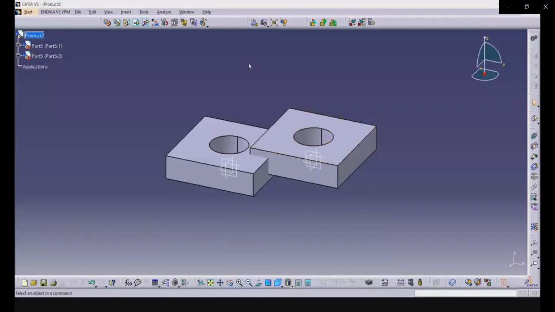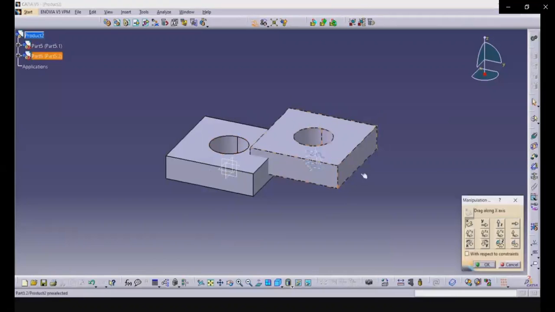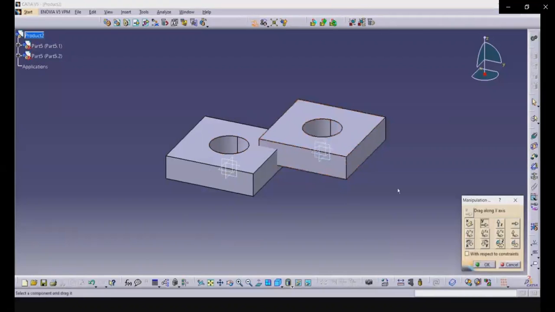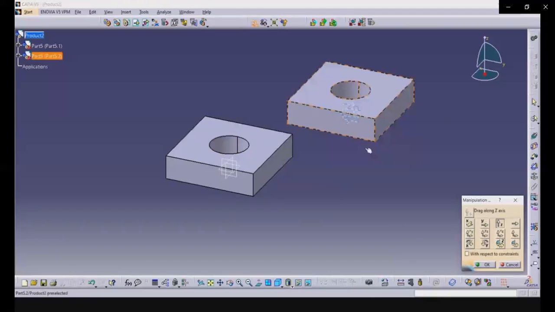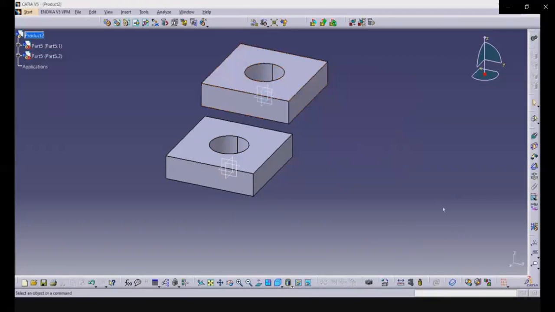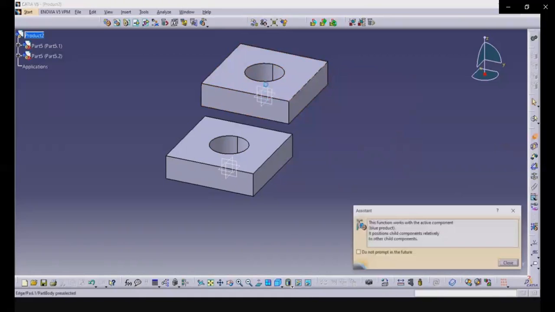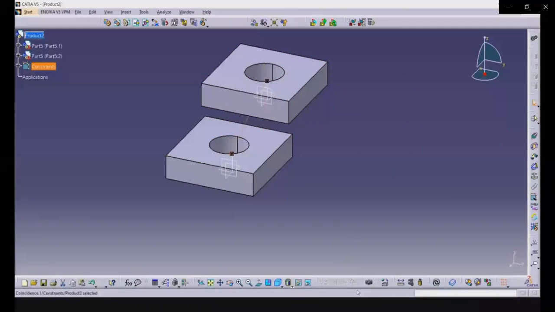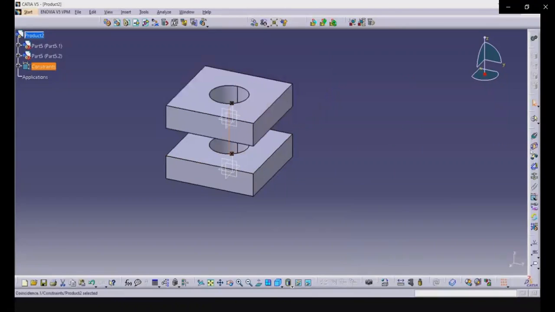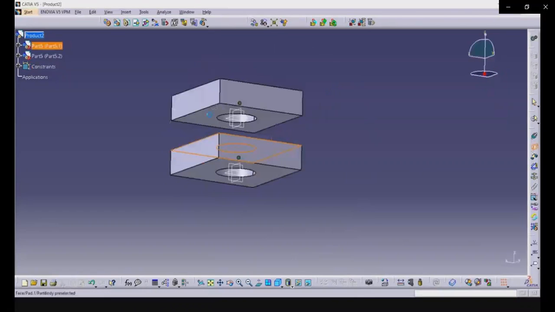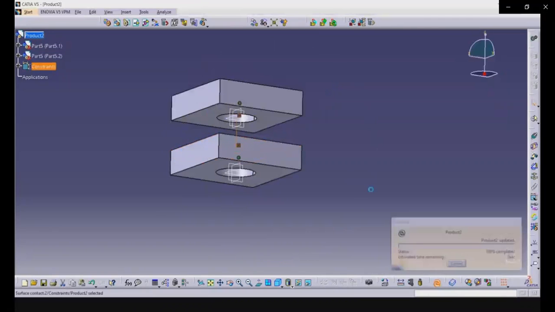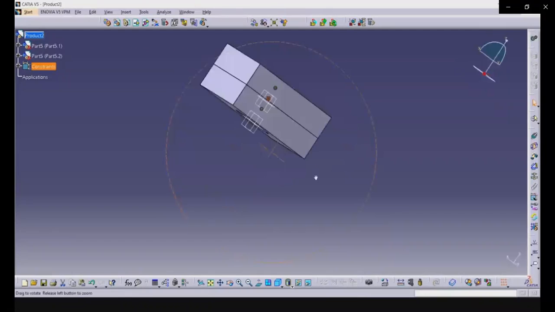Now what I want is this part to be on the top of this part, and these holes should coincide. Traditionally, I can first use the manipulation tool and move it a little bit above, like this. Now I can use the coincide constraint tool to coincide this axis. Click update, and then I will use the contact constraint to make a contact between these two surfaces. Click update. So in this way I can get my job done.